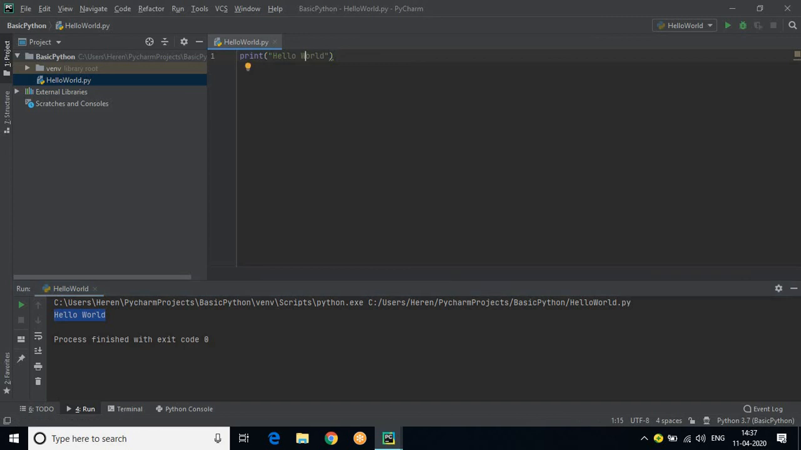So in the next session we will see how to use basic arithmetic operations and what are the different data types in Python.